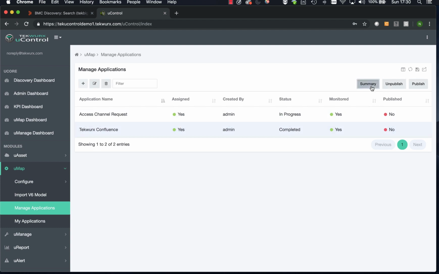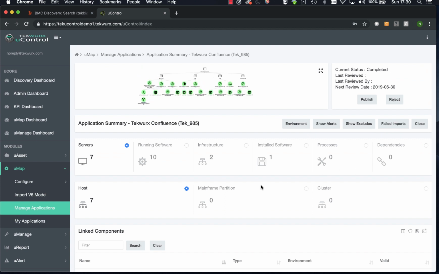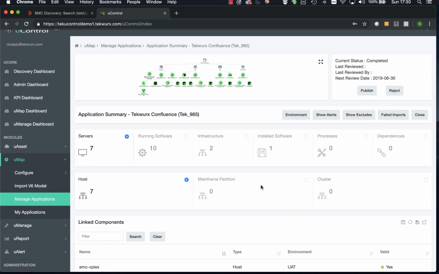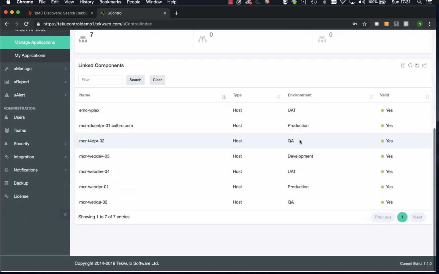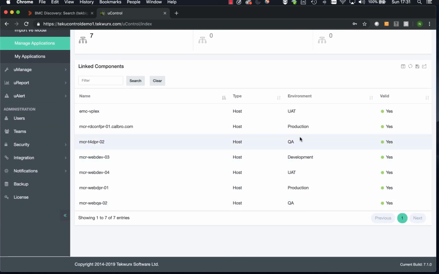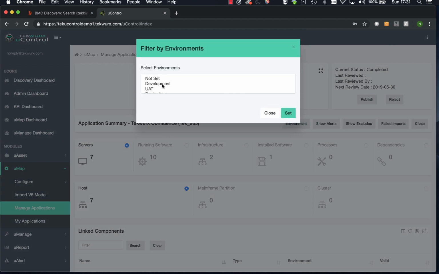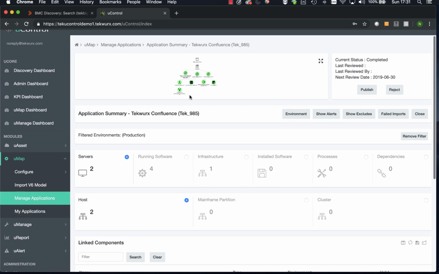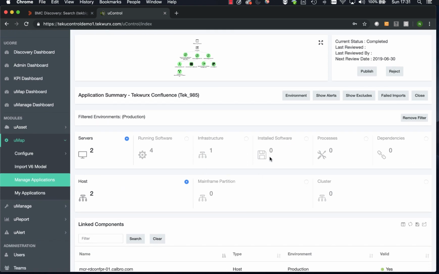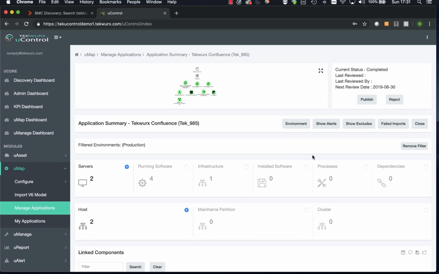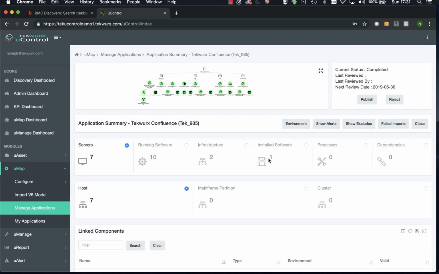I can click on the summary page and I get to see what the application owner did. When did they complete it? What have they picked? Have they defined environments for all of the instances? Have they misset the environments or not? I can click on an environment at a time and say, well, I'd like to just see the production one. It filters this all down to the map and the hosts and components for that environment. Oh, I can close that.